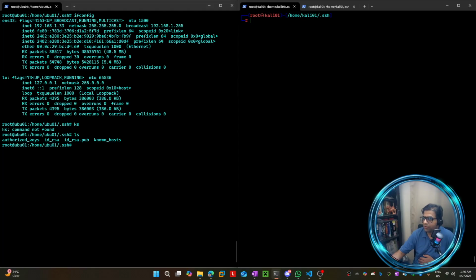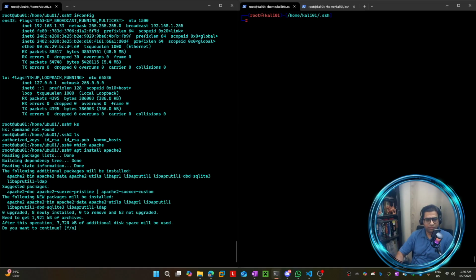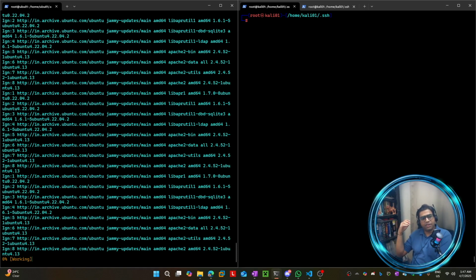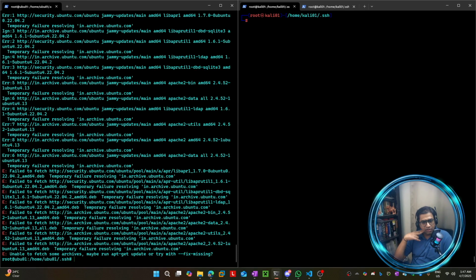Let's assume a scenario where we have an initial access and there is a web application running. So what we can do on Ubuntu is Apache, which, there's no Apache, right? So apt install. I'm installing the Apache web server on Ubuntu, and okay, something was not done correctly here.